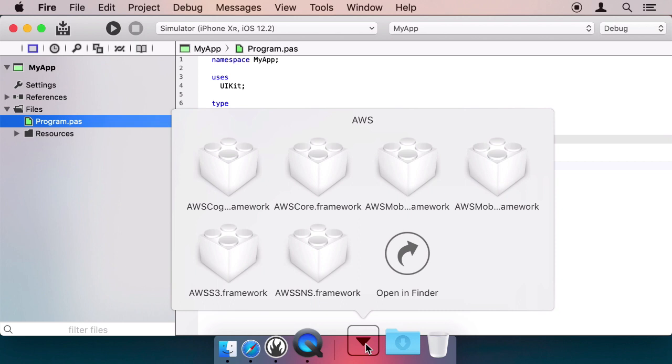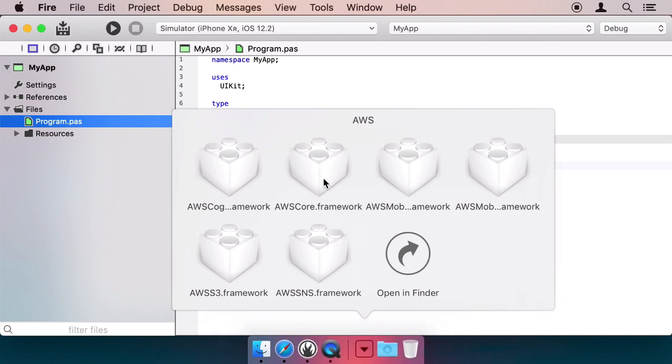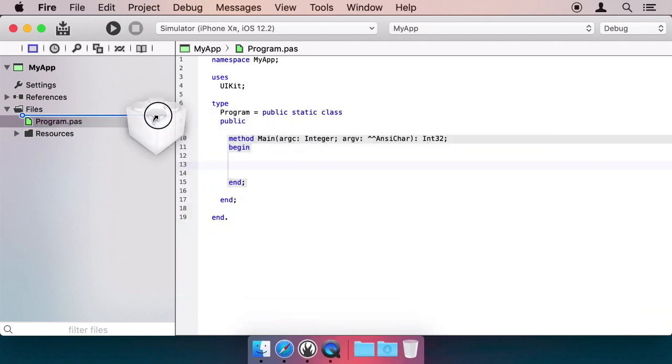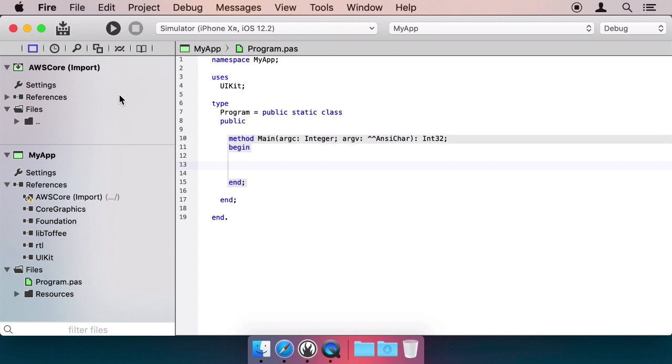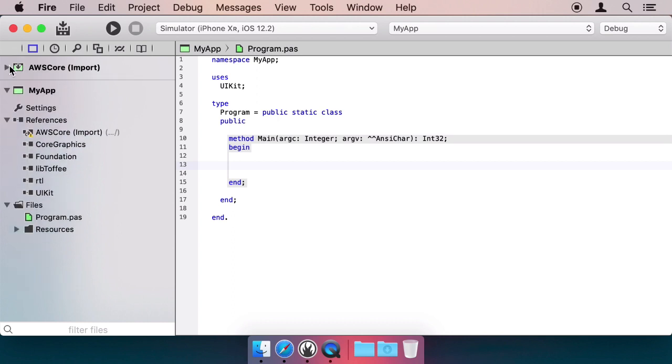Using these frameworks in Elements is a piece of cake. I take the framework here and drag it onto the references folder of my project, as I would do with any other reference. When I drop it in, you can see Fire did two things for me. First, it created this new import project for the AWS core framework. Secondly, it added a project reference to that project in my main app.